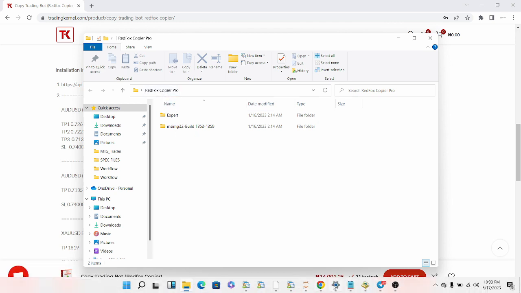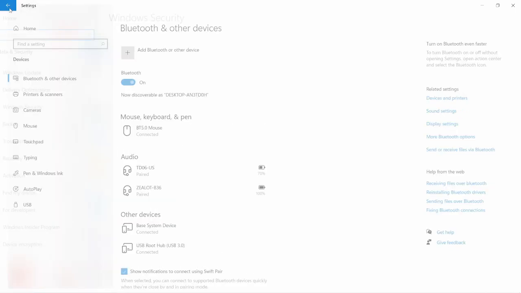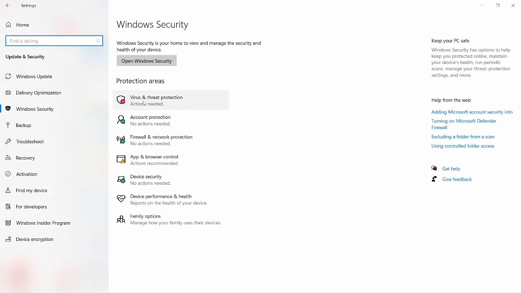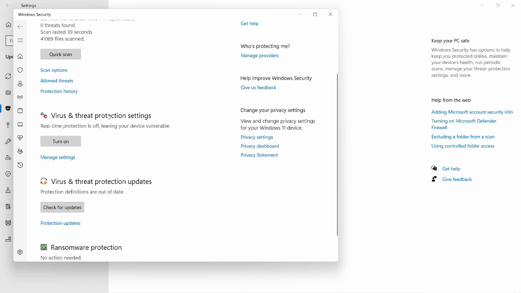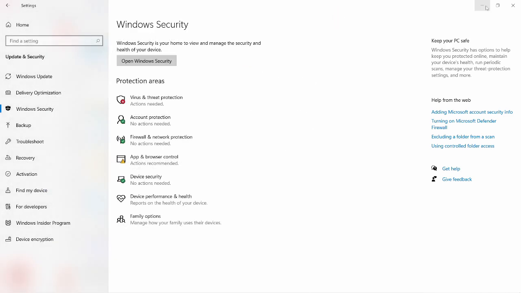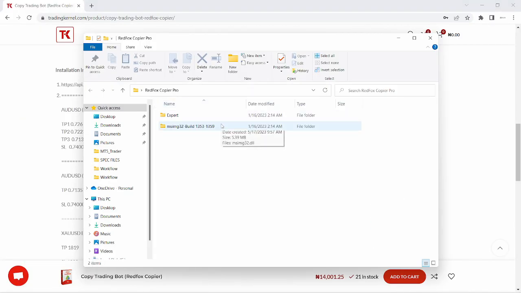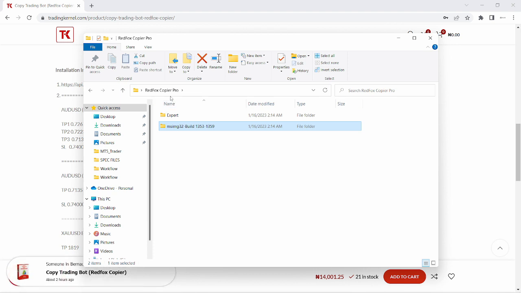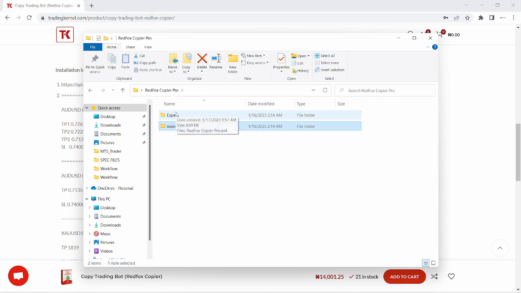your settings here and go back to your security, go to virus and threat protection, and then click on manage settings here and then disable real-time protection. This is because this bot comes with a DLL file, and usually the Windows antivirus protection system automatically sees DLL files as potential viruses, right? But this doesn't contain a virus, and to avoid it automatically deleting this file, make sure you have already disabled your antivirus real-time protection before you unzip this file. As you can see, we've unzipped the file here and our DLL file is not being deleted.